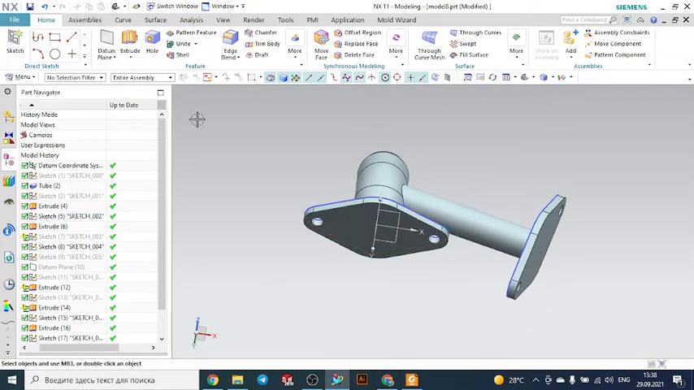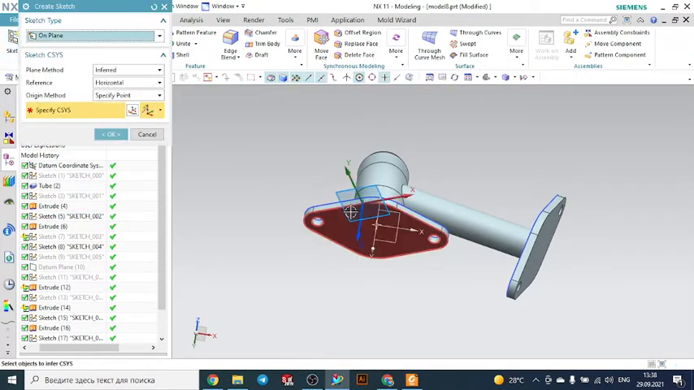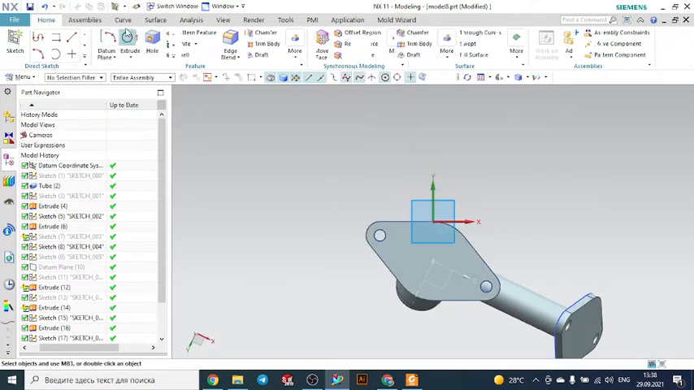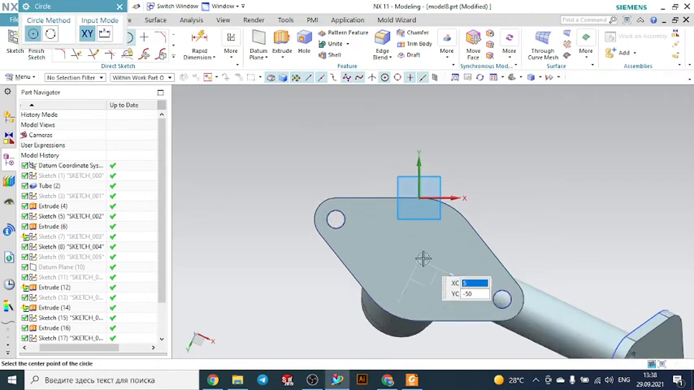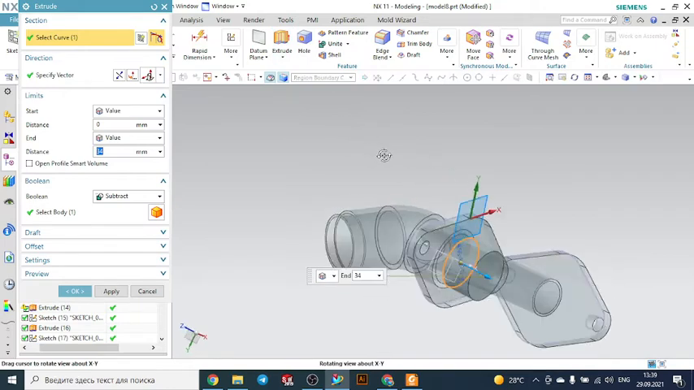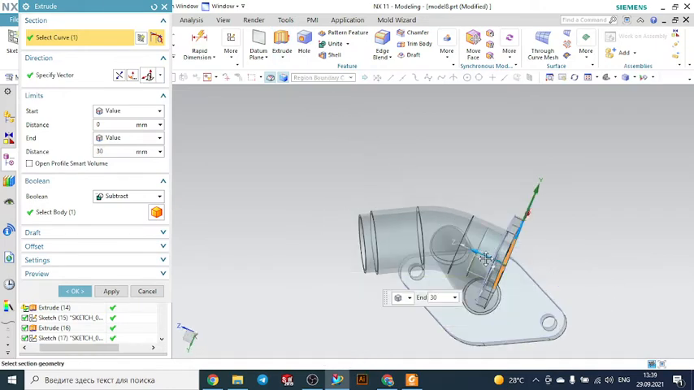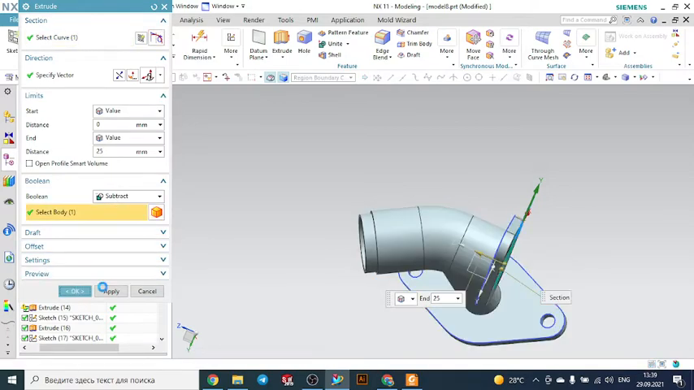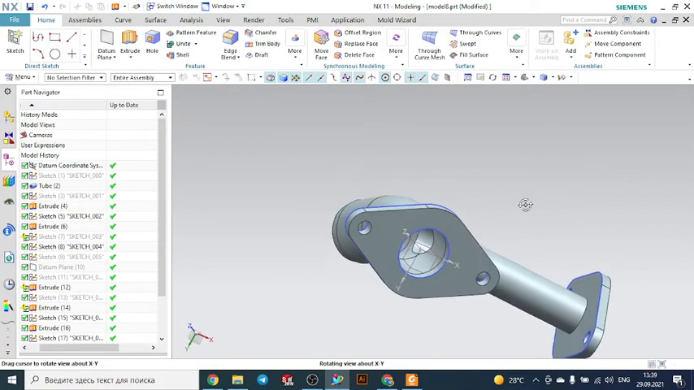You can sketch here the point. So let's sketch the circle. The inner diameter was 55. Press enter and go to extrude it in the reverse direction. Just it's enough, and make it subtract. Press OK. Now you see the hole is created.